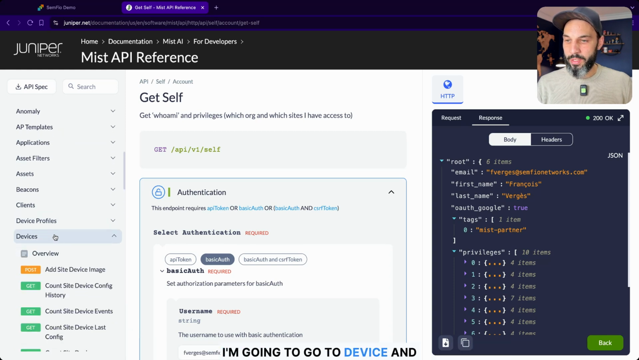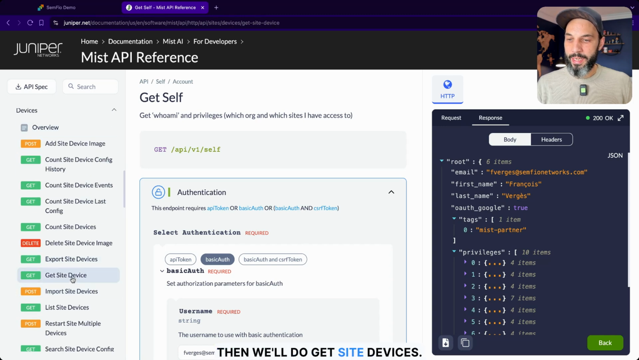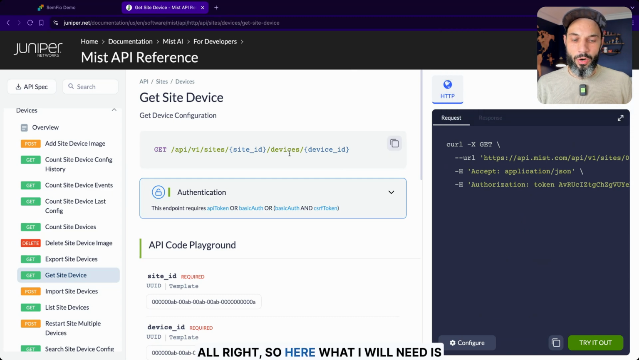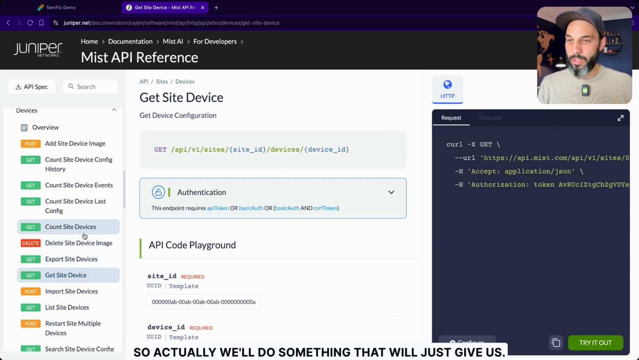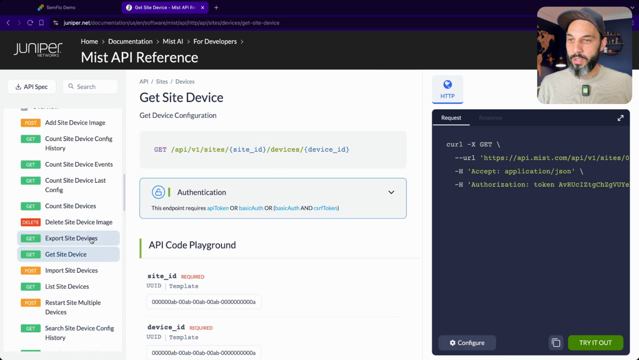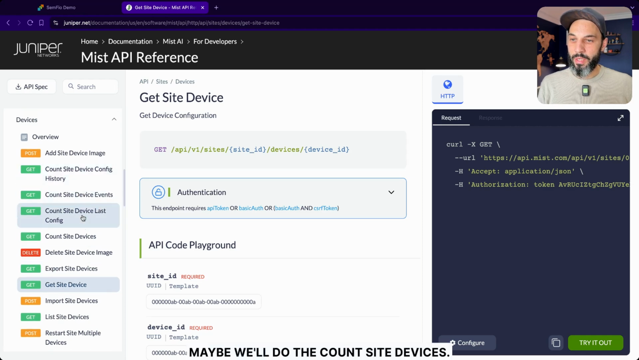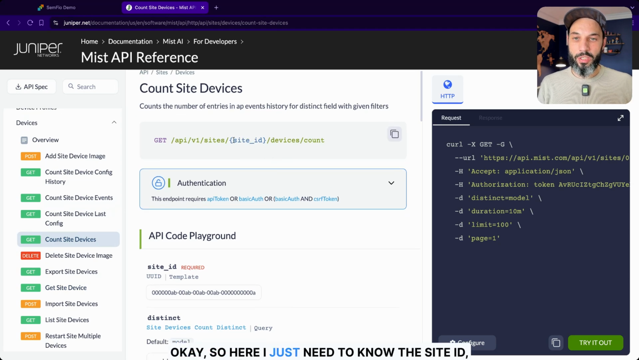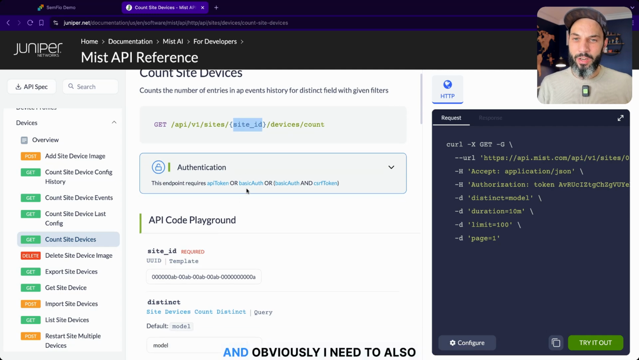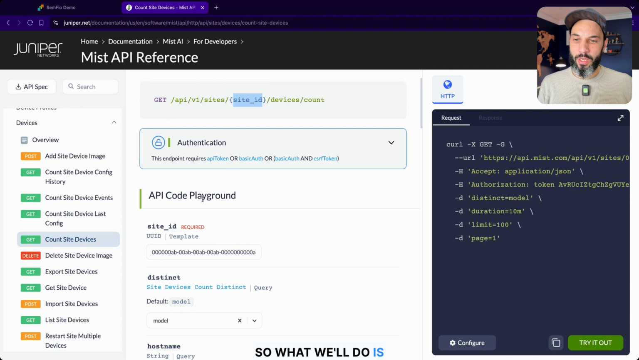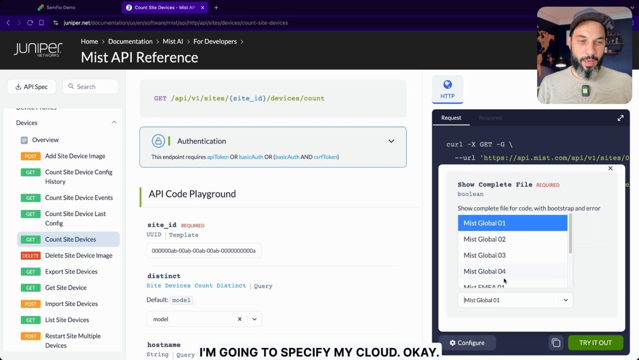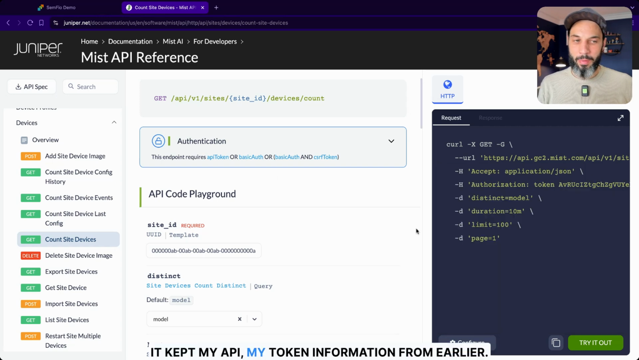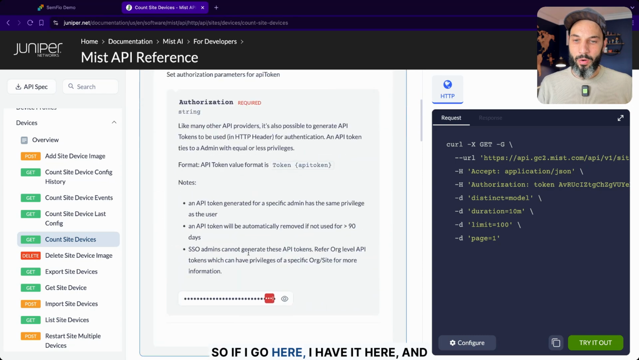So I'm going to go to device, and then we'll do get site devices. All right, so here what I will need is two things, my site ID and the device ID. Actually, we'll do something that will just give us, maybe we'll do the count site devices. Okay, so here I just need to know the site ID, and obviously I also need to specify my API token information. Actually, it's already there. I'm going to specify my cloud. Okay, it kept my token information from earlier. So if I go here, I have it here.